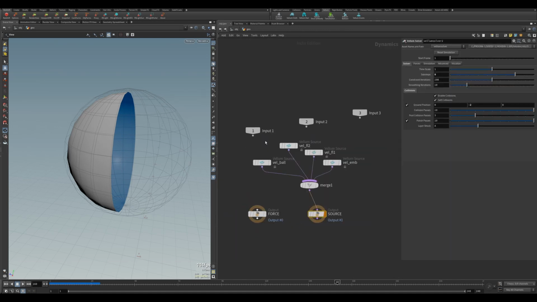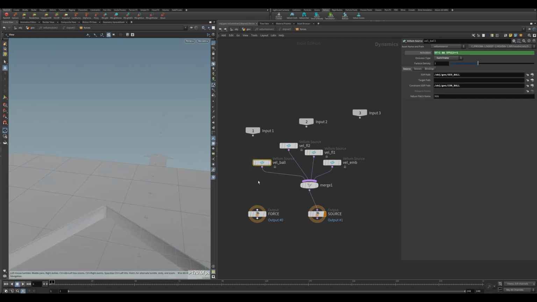If I dive into the Vellum solver, I have this activation set to if the frame is greater than 1 and modulus of 12, which means every time the frame number hits 12, activation changes to 1. Even though it's set to each frame, this activation needs to be 1 for each frame to work. So every 12th frame, this activation turns to 1, which then creates a new Vellum geometry.